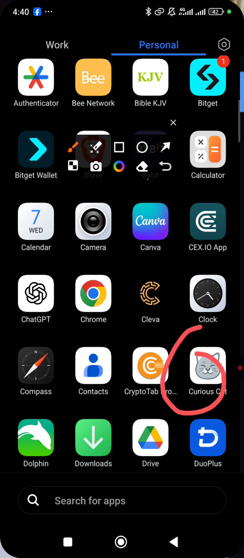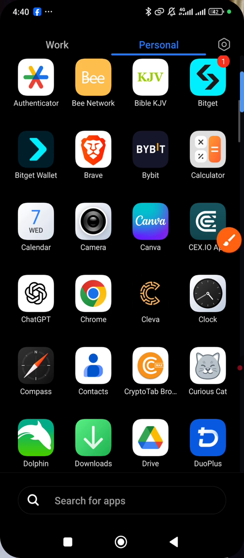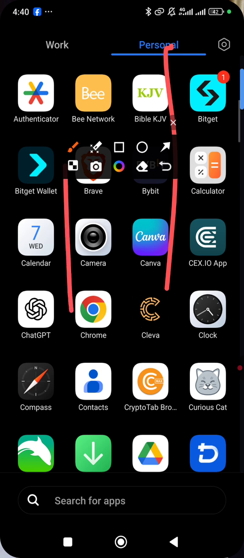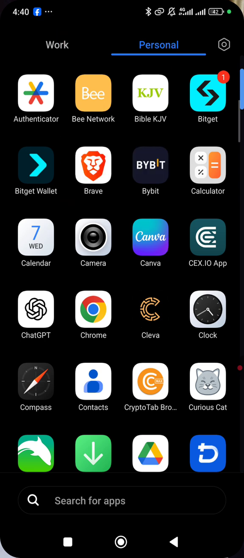Okay, so you can see I have the Curious Cat account here, and if you look on top of my phone, you can see that I have Personal and I have Work. I'm not actually using Island. My phone comes with it built in, but if you want to use Island, you're very good to go. It's just the same way.